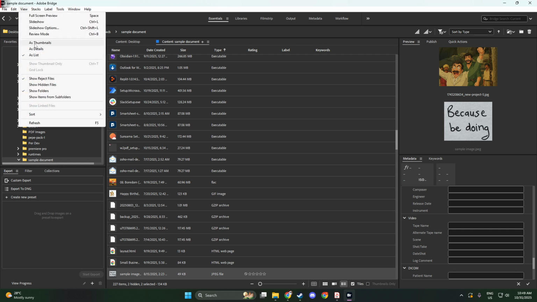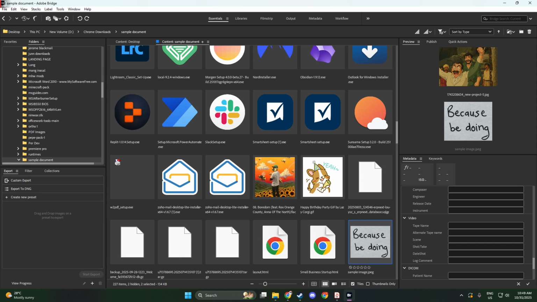And there you have it, a straightforward explanation on how to view and edit metadata in Adobe Bridge, optimizing your workflow and helping you to manage your digital media more efficiently.